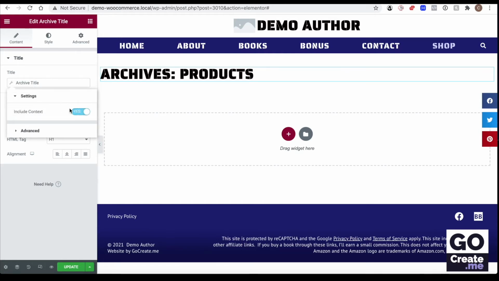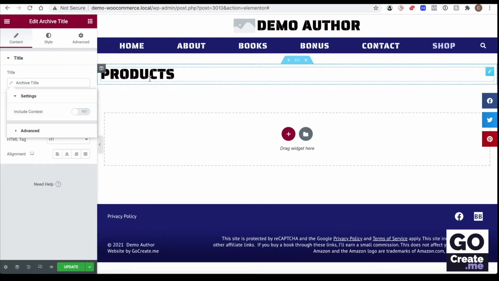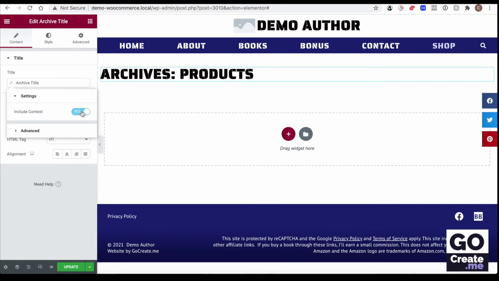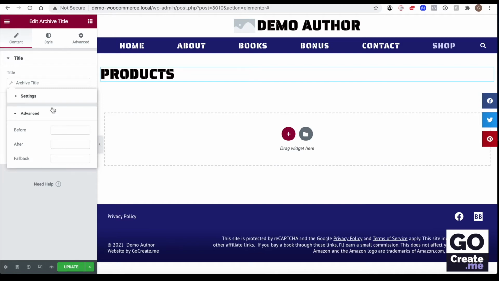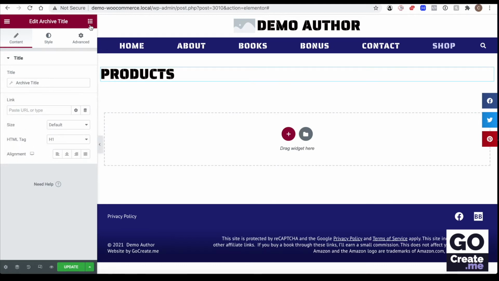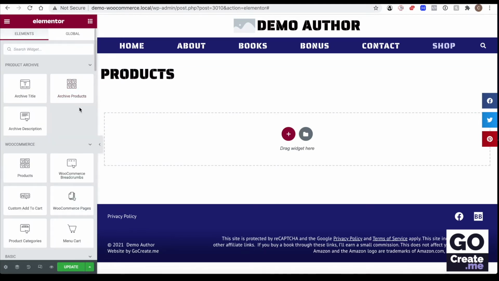If you click on that, you can include the context, which is the words before the colon. Or if it's a shop category, for example, you've created product categories for merchandise, ebooks, audiobooks, then it would say category, ebooks. So up to you if you want to include the context or not. If you click here, you can also give it a fallback, put some words before or after the default category name. Now below that, I'm going to include the products.